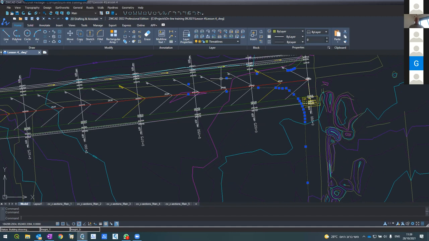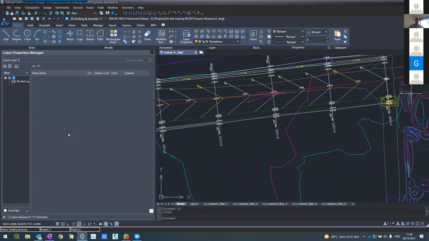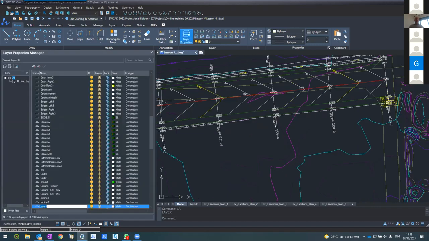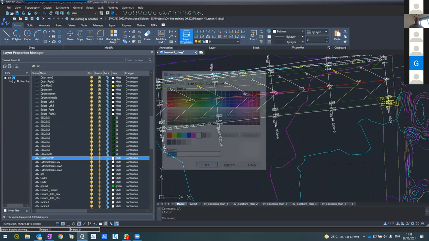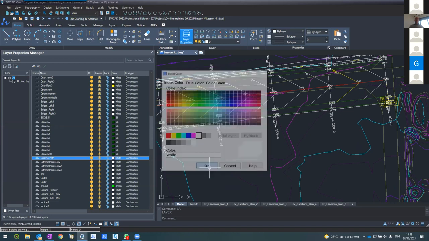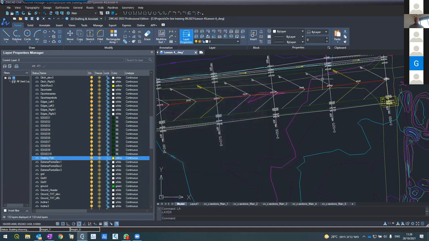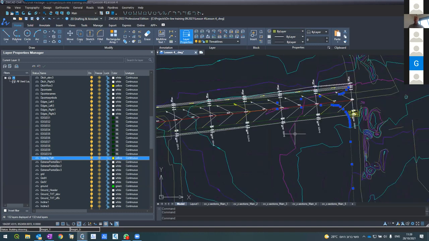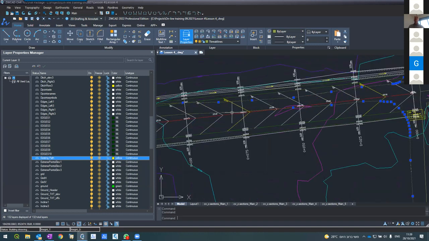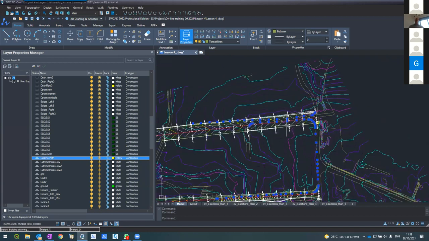Since the break line is a big layer with many, many things which I don't want to see, I only want to see these lines. I will create a new layer and I will call it existing path. And I will make it yellow, something that we can see easily. For now, I'm working with AutoCAD. And I will take this and this. This is the path that I want to see. Maybe this one as well, and continue this one. These are the things that I want to see on my cross sections.